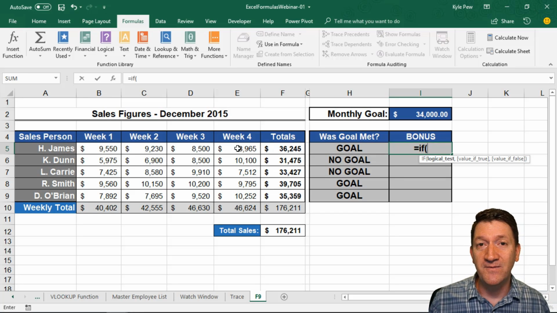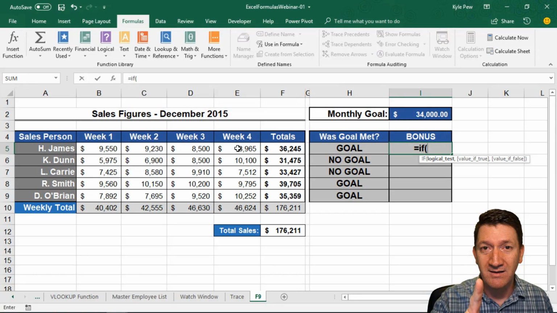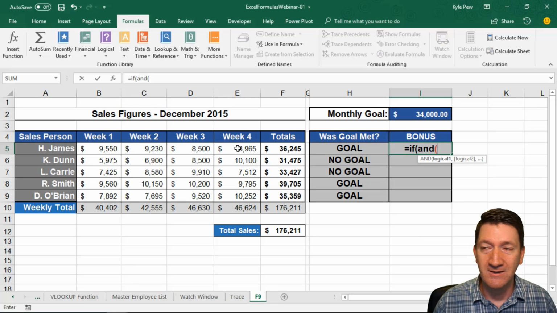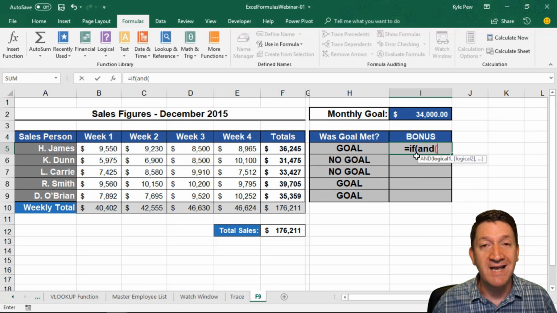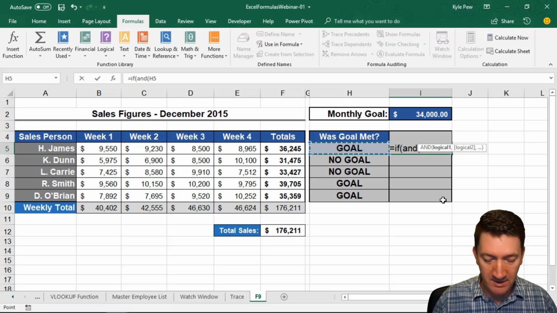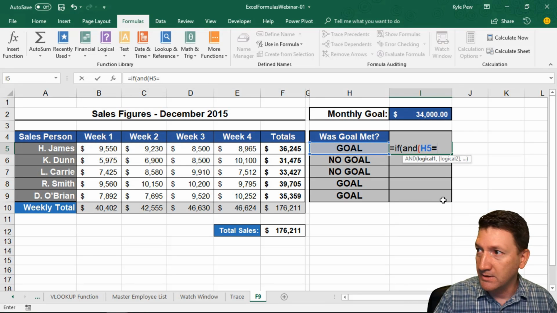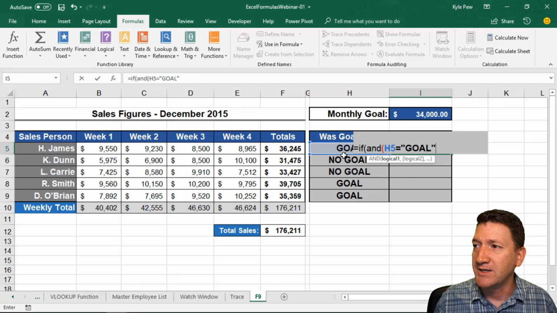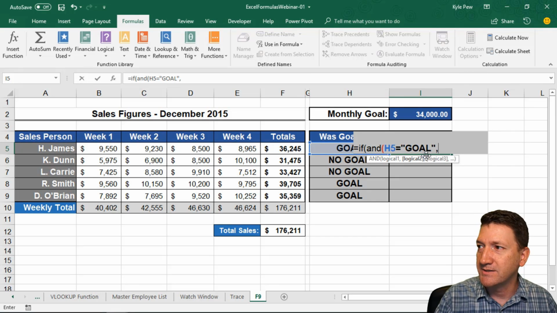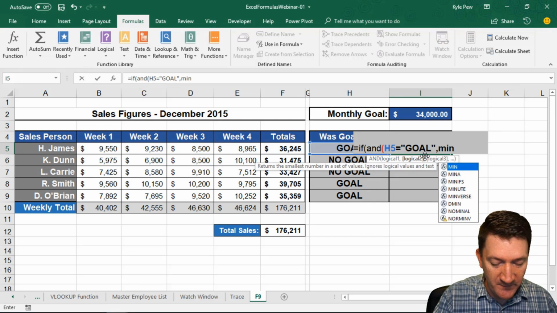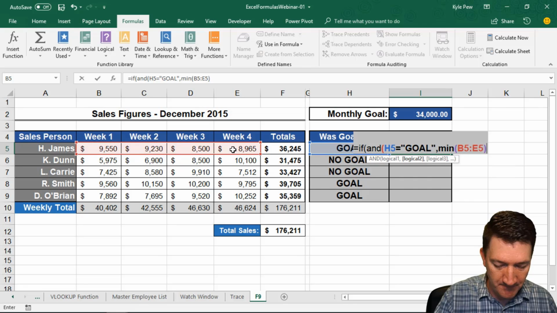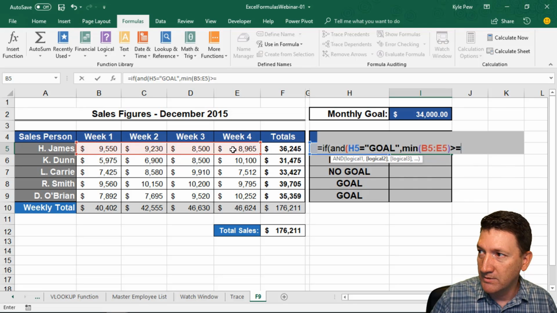Now, a standard IF, you can only put one test in there, just one. But I've got multiple. So here I bring in an AND function. The AND will allow me to test for multiple tests. My first one, I'm going to say if this cell equals goal. That's my first test. H5 equals the goal. Next, comma, I'm going to use a MIN function and say if the minimum of this range of cells right here is greater than or equal to 8,000.